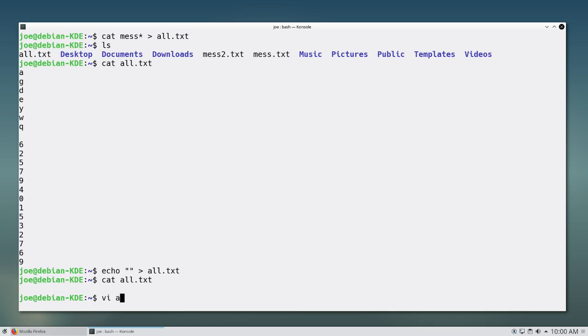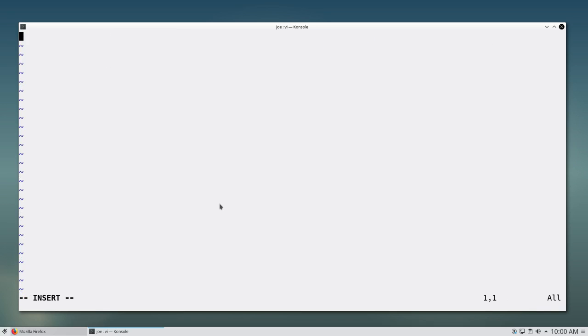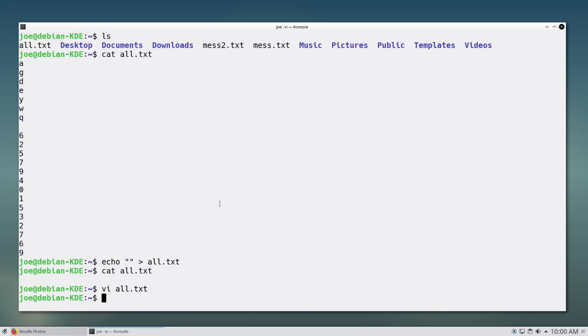So if we add a line to all.txt, we'll add testing 1, 2, 3, 4. I keep pushing 4 for some reason.